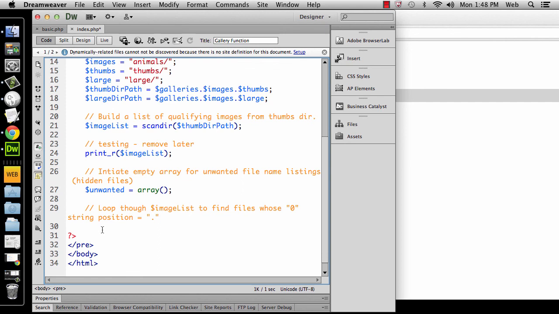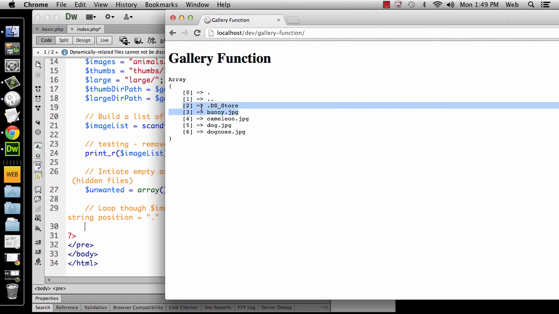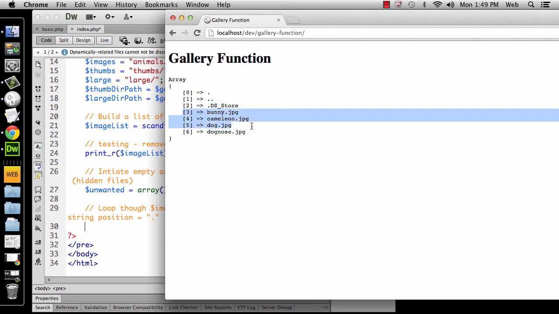And what's going to happen is we're going to end up looping through this list. So we're going to look at this one and say, hey, do you have a dot? If you do, we're going to push you into an unwanted array. Do you have a dot? Yes, you do. We're going to push you into an unwanted array. Third one, or key number 2, it has a dot at the beginning. And then bunny doesn't, chameleon doesn't, dog doesn't, dog nose doesn't. So those aren't going to get pushed into the unwanted array.